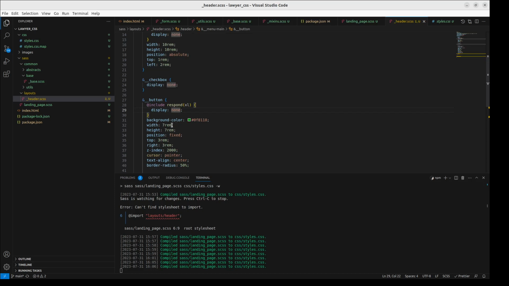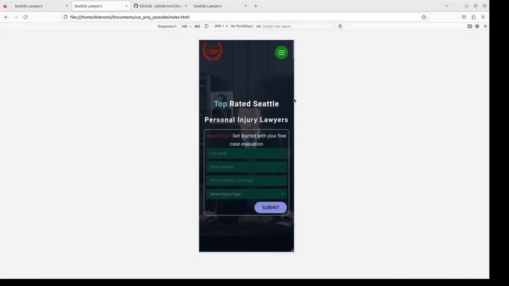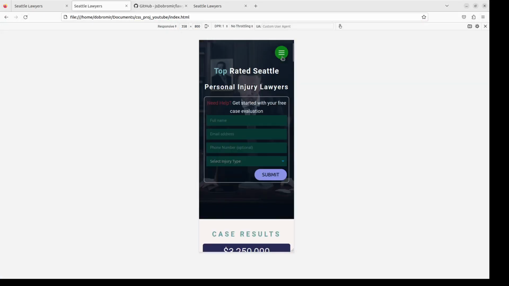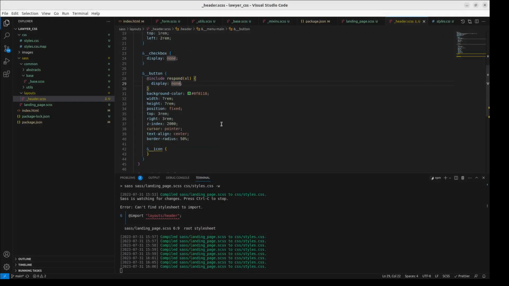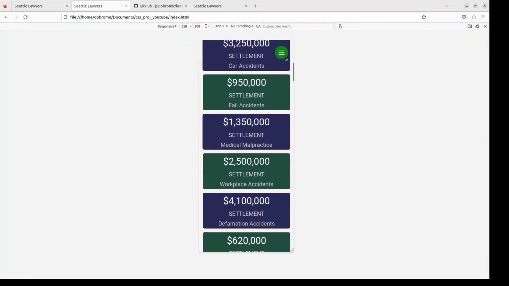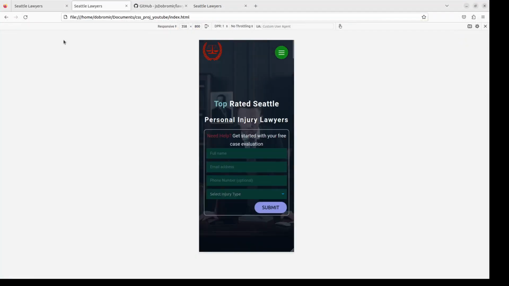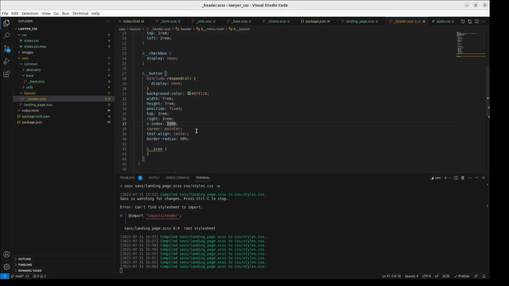We also give it some background, width, height, and its position fixed, because as we scroll the page, as you can see, it always stays there. We give it big z-index, because we always want to see it, and some border radius. So now it should look like a circle. As you can see, cursor pointer is working.